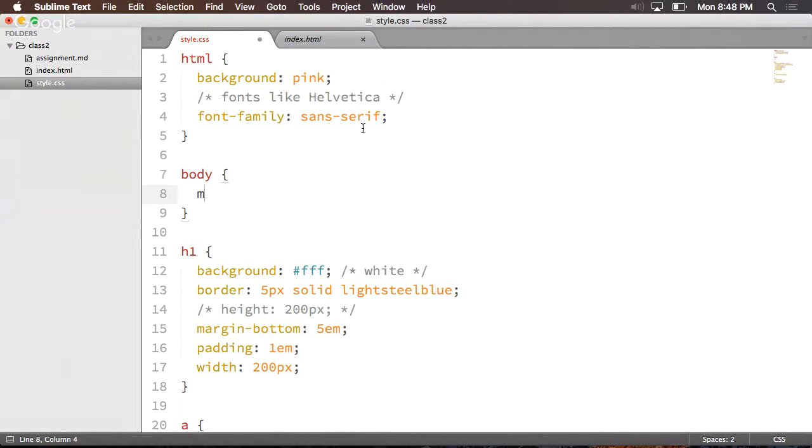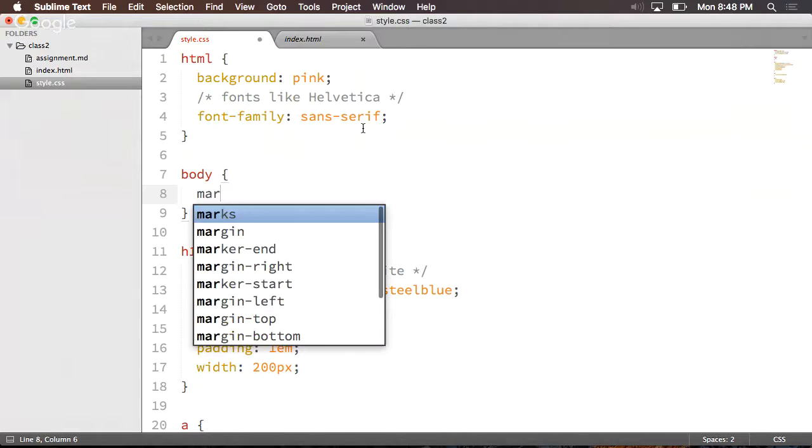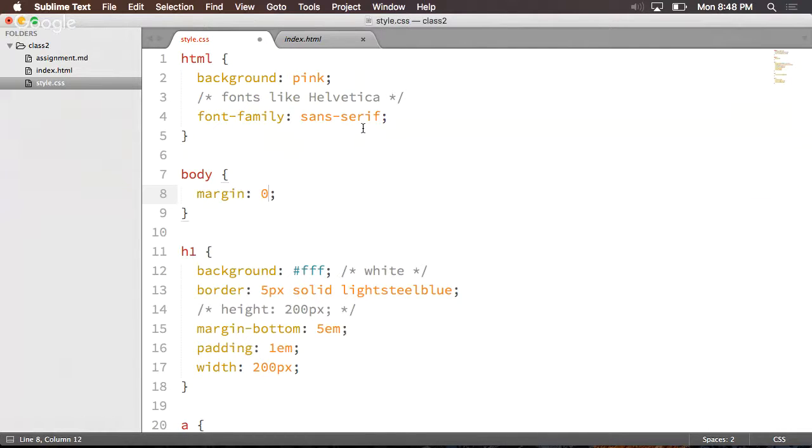We need to specify 0. Do we have to specify units here? Do we have to specify 0 pixels, 0%, 0 inches, 0 centimeters, 0 em? We don't need to. 0 is 0 in every unit of measurement. So you never have to specify the unit of measurement when you use 0. So margin 0 is perfect. That's going to get rid of the margin on all 4 sides.